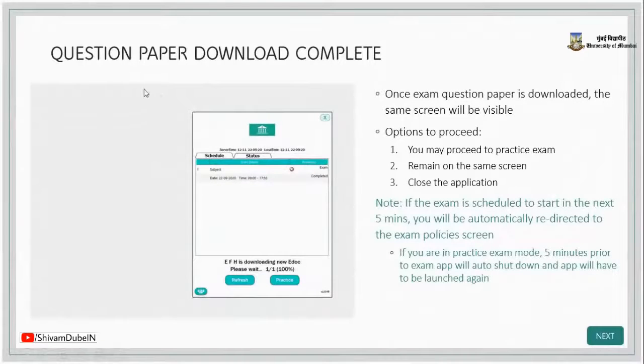Once the question paper download is complete, you will see the status message here having moved to 100%. Now from here, if you have logged into the application to download well in advance of the question paper, you may continue to a practice exam once again. If you have any doubts on how to use the application, you can remain on the same screen if you have logged in just before the exam, or you may exit the application and log in prior to the exam. Please note that if the exam is scheduled to start in the next 5 minutes, automatically you will be redirected to the exam policies screen.